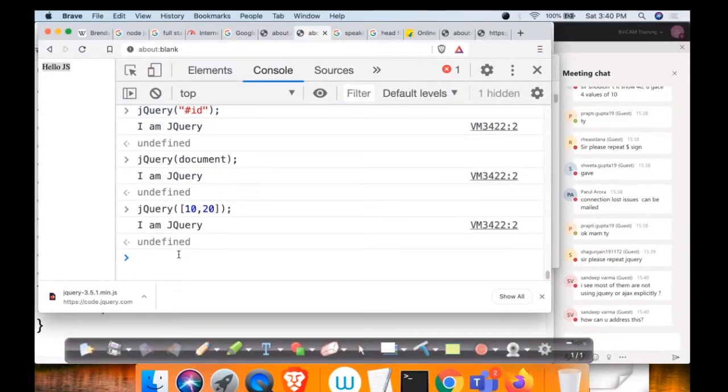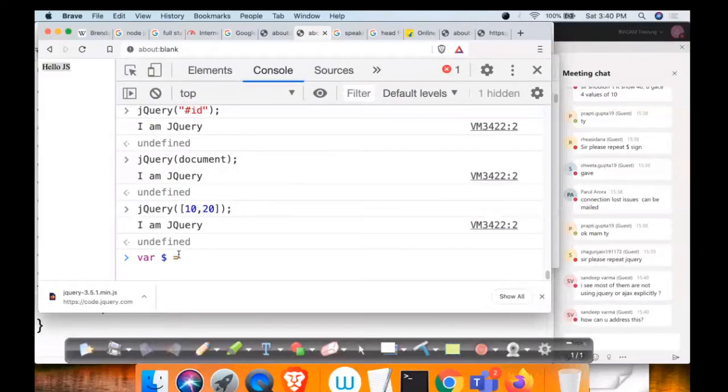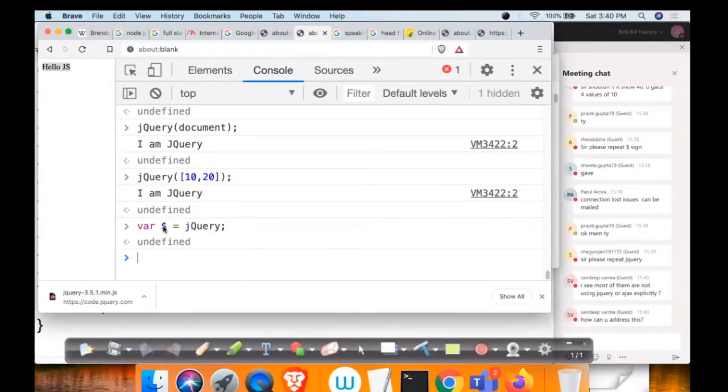And they just want to ease the thing more. So they say var dollar equals jQuery. They created a variable called dollar, and they don't want people to use this bigger word called jQuery. So they remember the word called dollar, and that's why people are writing this stuff. So I just create the same illusion that jQuery does.